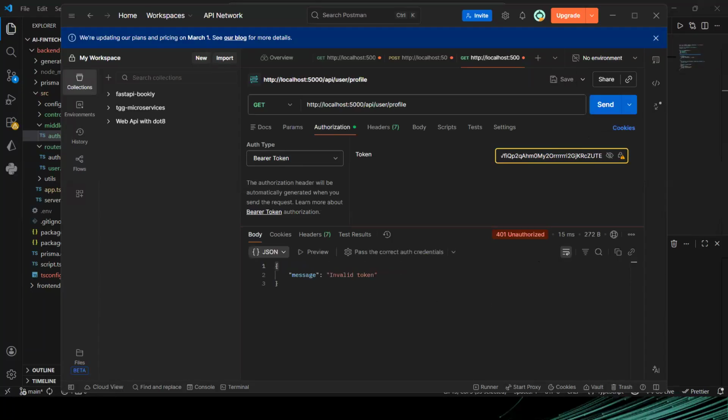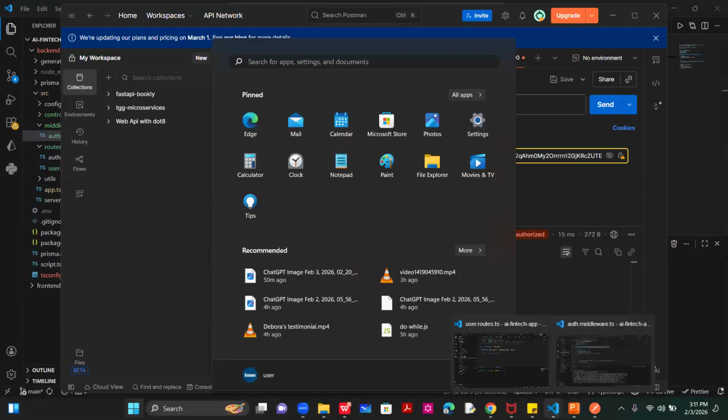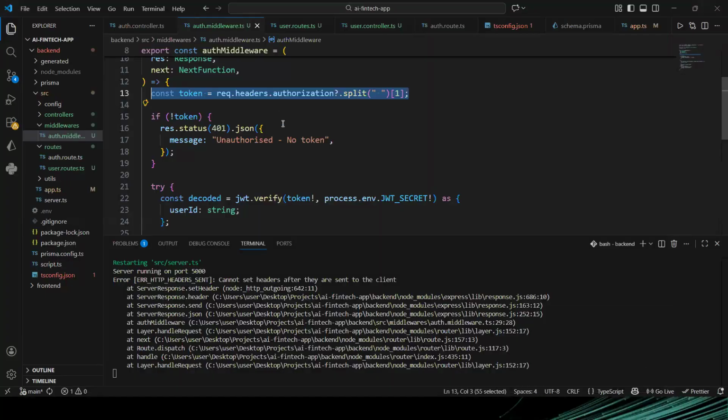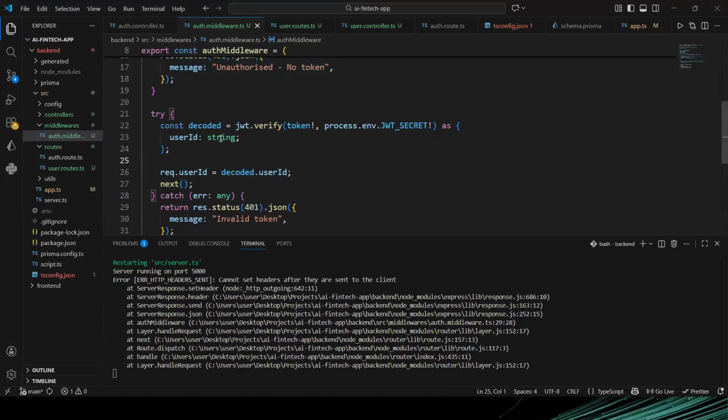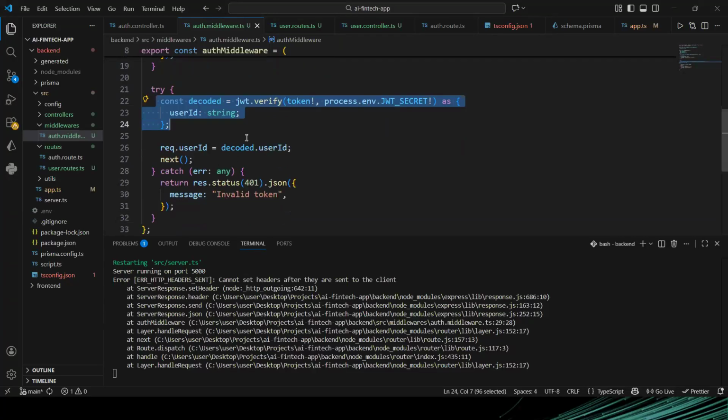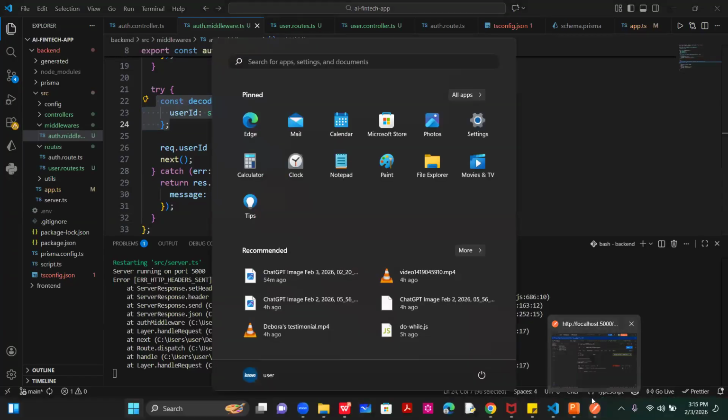Now it came back and found out that, okay, yes, there is a token, but it now did JWT verify. So now after coming down here, it will verify. And since I gave it a wrong token, because of the wrong token, it will throw an error, saying no, no, no. That is why we got invalid token. So you can see that our authentication, our auth middleware is working. So nobody can have access to this protected route right now unless they give us the right token.